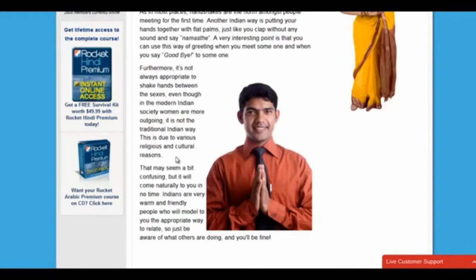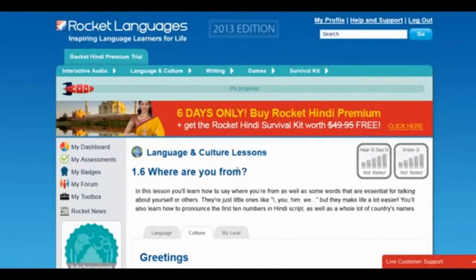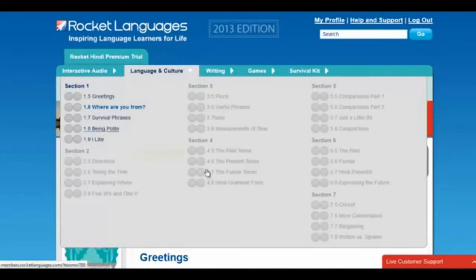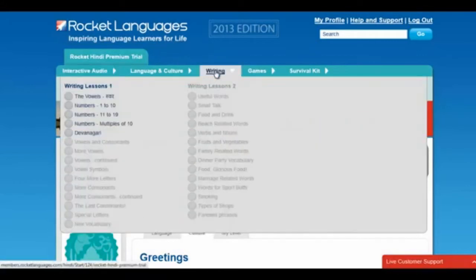So it's a lot more than just learning the language. You learn a bit of the culture, so that when you do introduce yourself or say hello, you don't just know the language, you also know how to act appropriately in the culture. And there's a corresponding language and culture lesson, as you can see here, for each lesson that you learn in the interactive audio. And in addition to that, there is a writing lesson for each chapter.